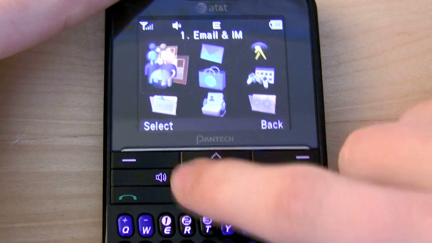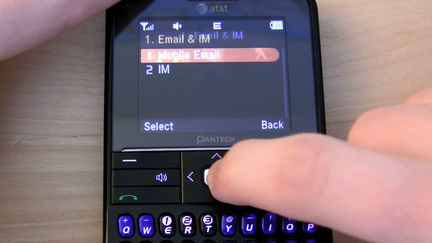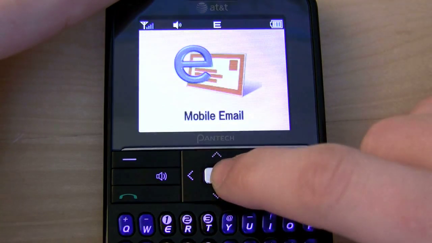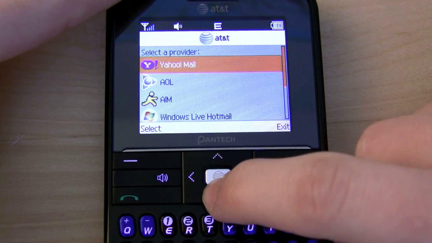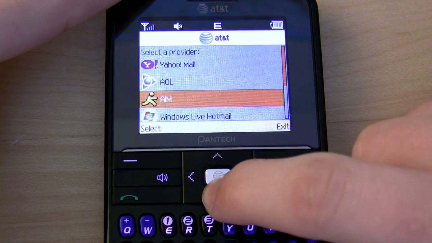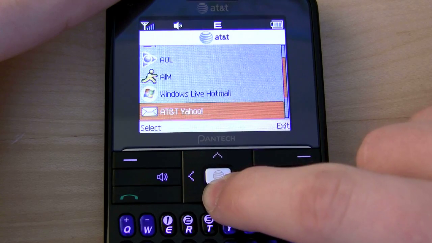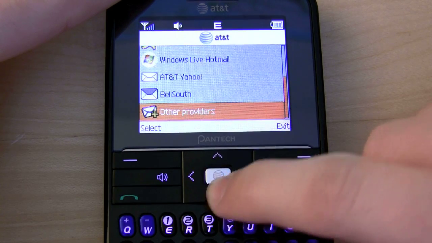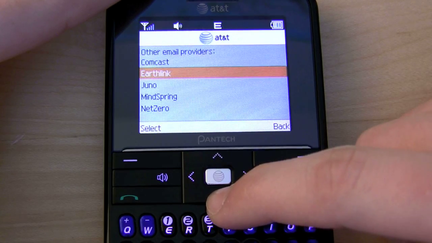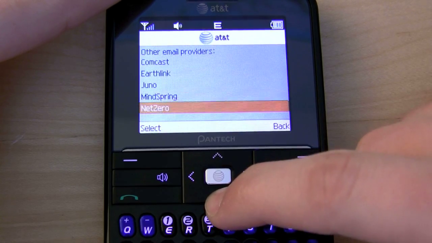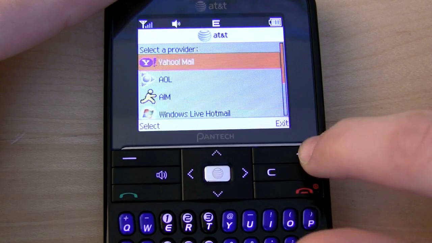Starting at the top right, you have email and IM. First I'll show you mobile email. Again, Java powered. You're able to set up by default Yahoo Mail, AOL, IM, Windows Mail, Windows Live, Hotmail, AT&T, Yahoo, BellSouth. And if you go to other providers, you also have Comcast, Earthlink, Juno, MindSpring, and NetZero.